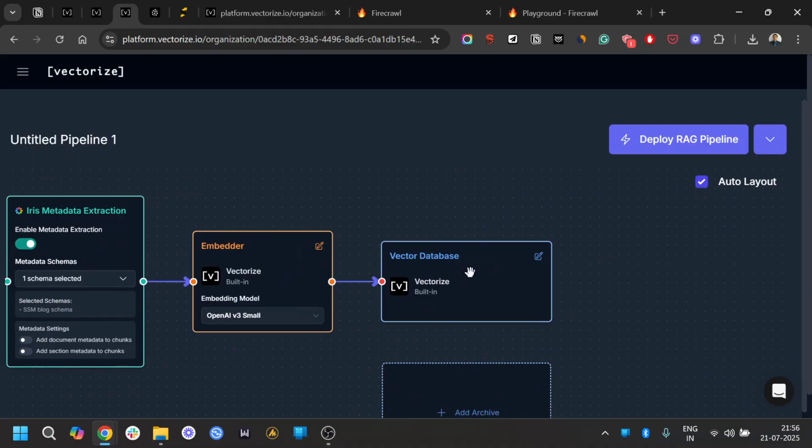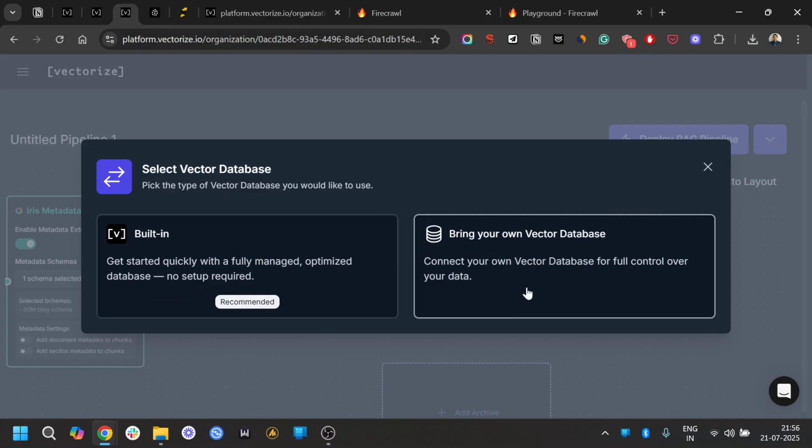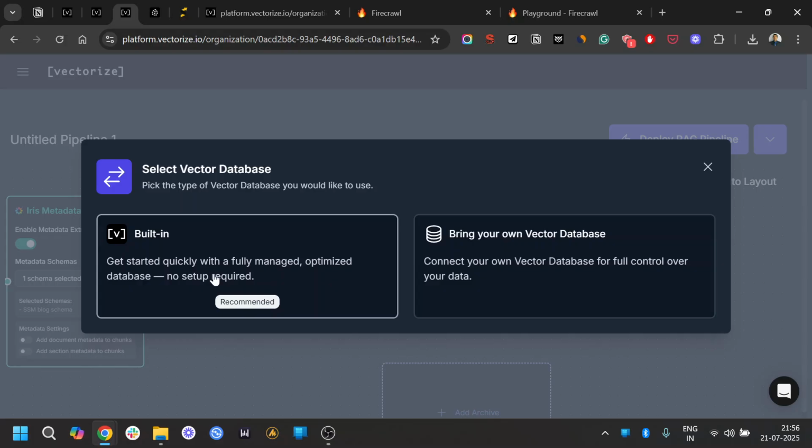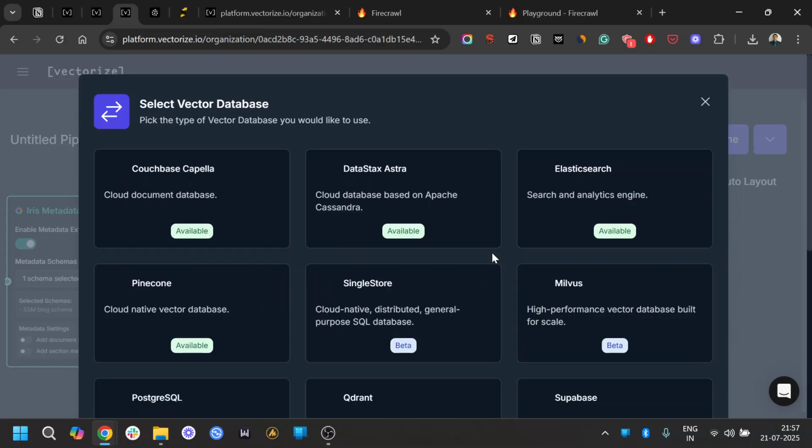Now those vectors have to be stored somewhere, which is basically the vector database. So here also, there are two options. Vectorize also offers a built-in vector database option to make the process even easier for you. It's fully managed, optimized, no setup required, or you can bring your own vector database. So I'll go with this, but let me just show you what it looks like.